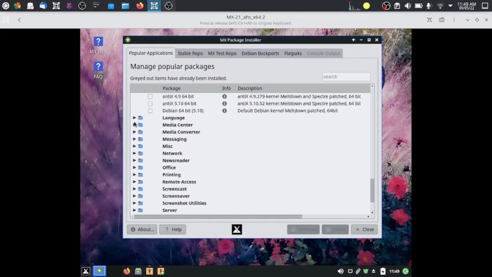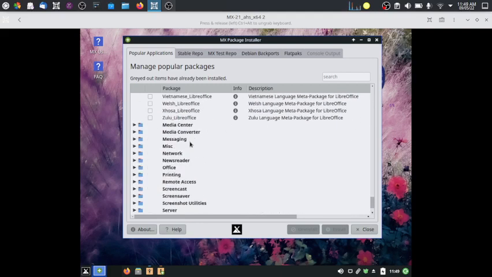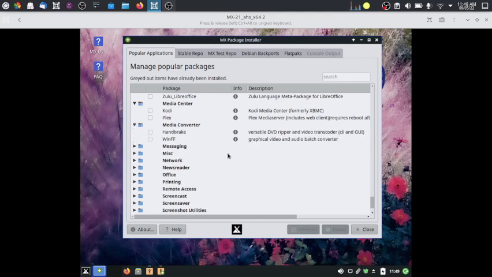So now let us go to languages. So lot of languages are supported. Kodi, Plex is there, HandBrake and WinFF is there, media converters.